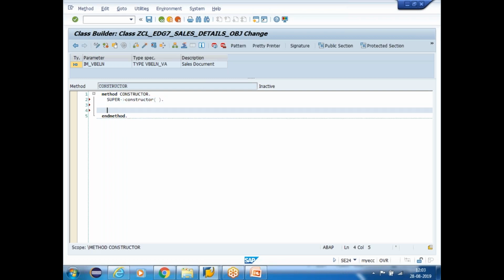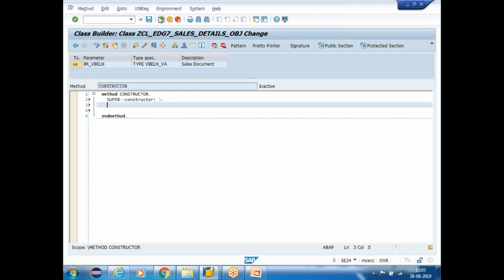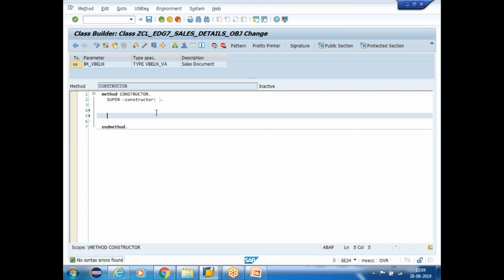That's it. So whenever you call a method, guys, if you don't have interfacing parameters, it will display like this. And save now. Now you do the syntax check. Yeah, no syntax errors found, guys. Maybe I'm going to implement now.